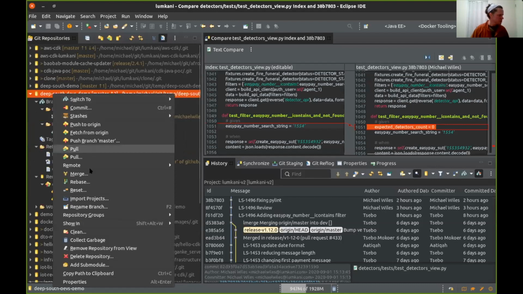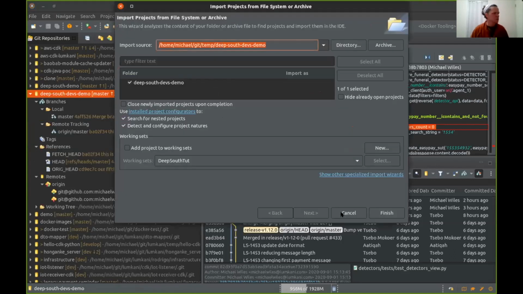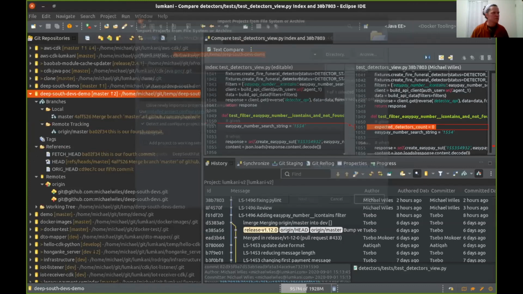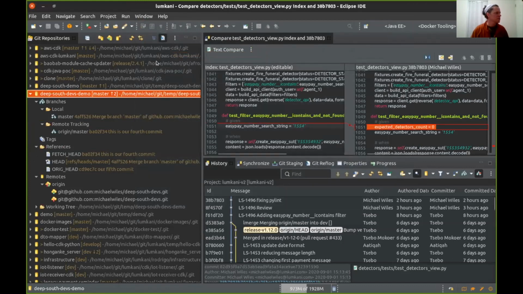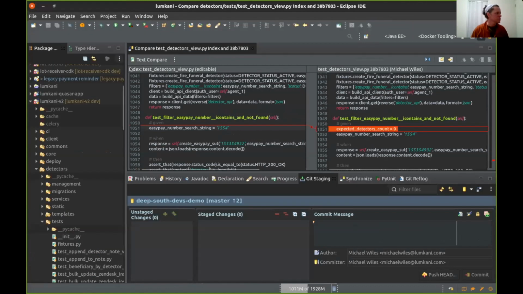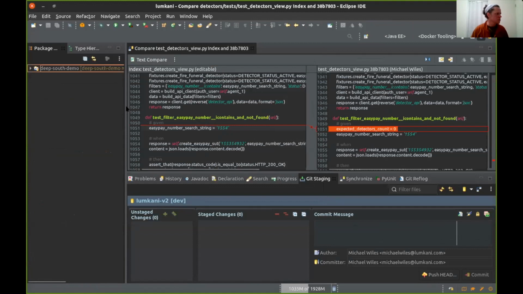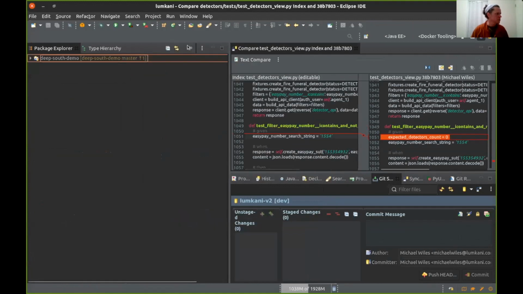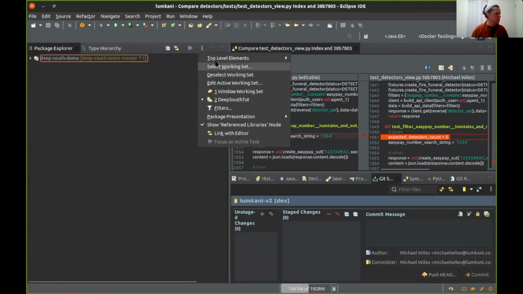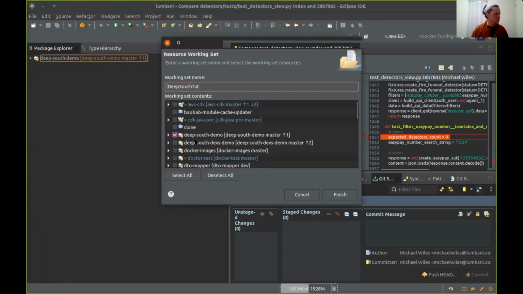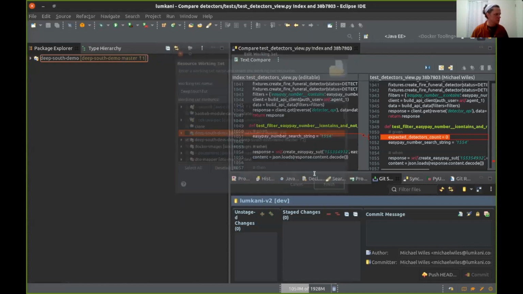I can't find history. I'm going to have to just quickly import this project so I can see history. Deep South Dev demo, go back there, and then just select a working set so that I don't pollute the thing too much. And that's the other one that I created. There's a new one that I missed, and edit active working sets, Deep South Devs demo. Let's take away that one.